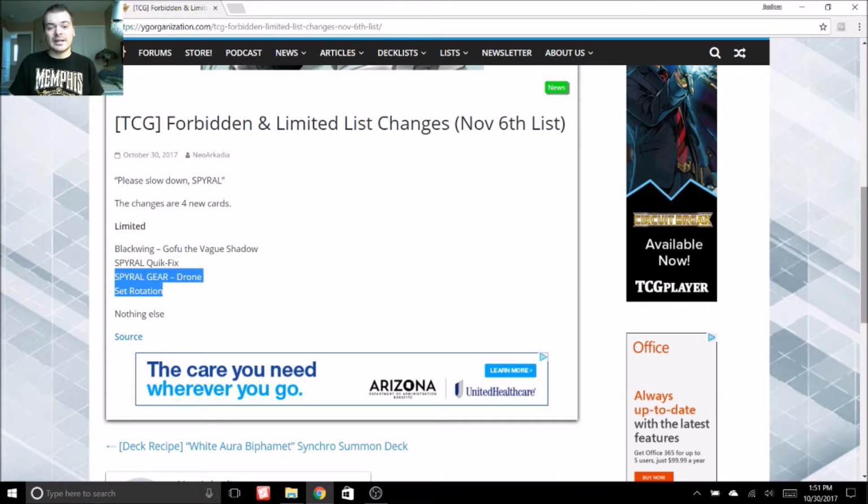But anyways, I just wanted to let you guys know what was going on in the new TCG. This goes into effect on November 6th. You can see this on the official Yu-Gi-Oh! ban list page as well. This is from the Yu-Gi-Oh! Organization though, so I'll post this link down below if you guys want to check it out, but that's really it for the news.